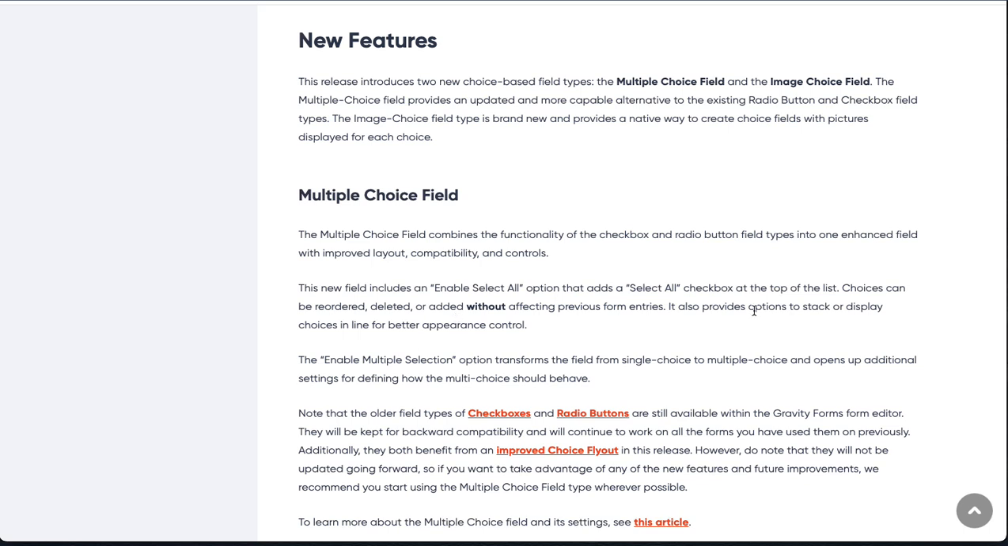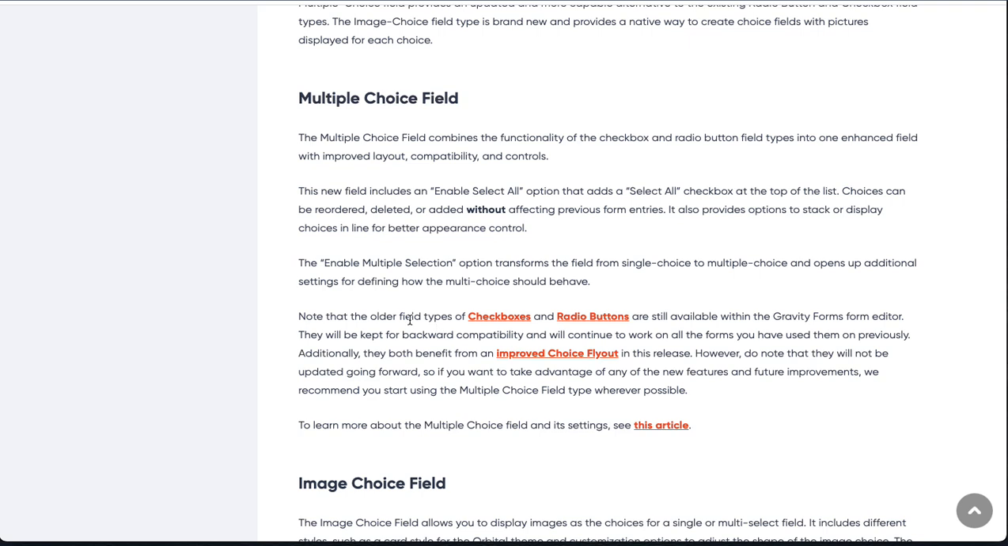It has a select all. Let's see. Note that the older field types are still available. We'll keep them for backward compatibility. So basically the original checkbox and radio button fields are still going to be there for backwards compatibility. Everything's benefiting from the new choice layout. So it seems like this multiple choice field is the new option moving forward. They're keeping the original ones just for backwards compatibility.